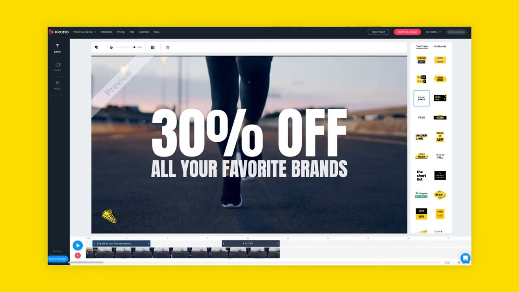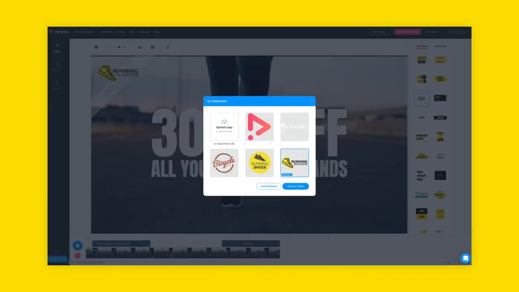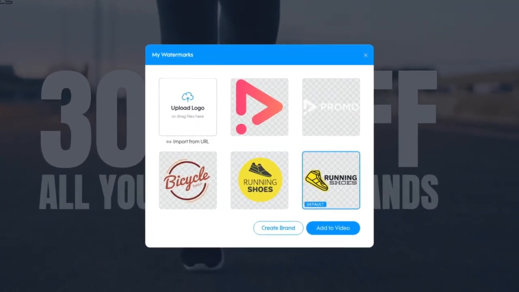Another useful tip is making sure that the watermark is placed strategically all throughout your video. Notice that it doesn't cover anything important and that it feels seamless throughout. If you need to, you can always go back to your watermarks by just double-clicking here on the watermark itself. There's also an option to create your entire brand, but that's for another video.